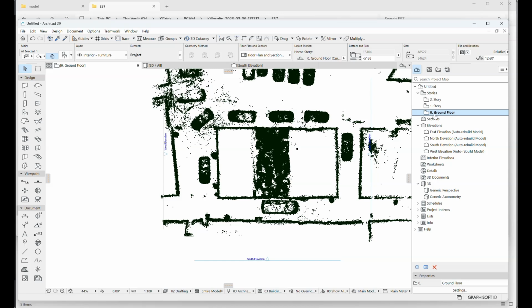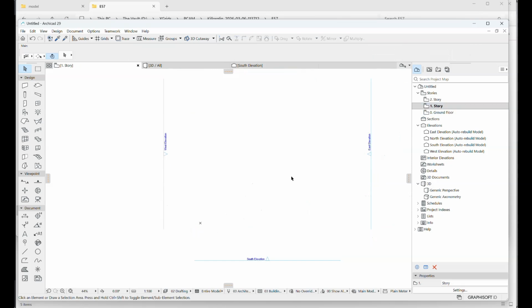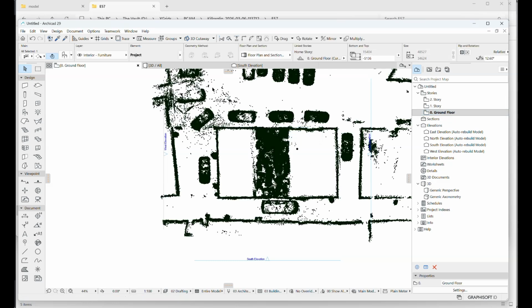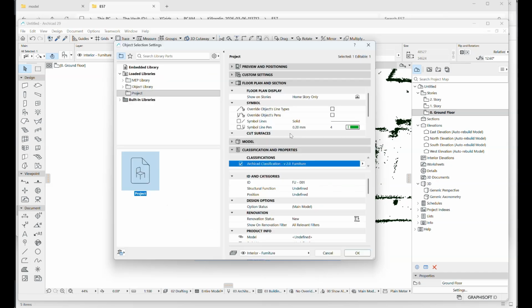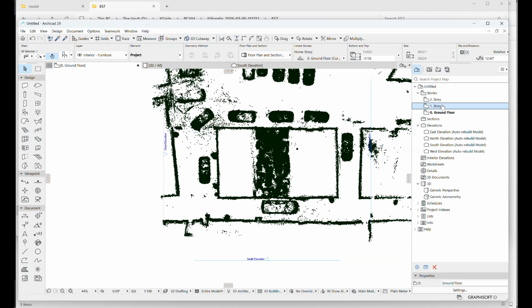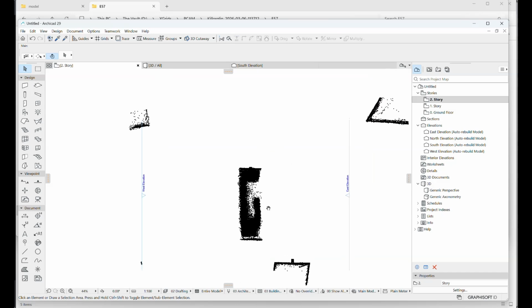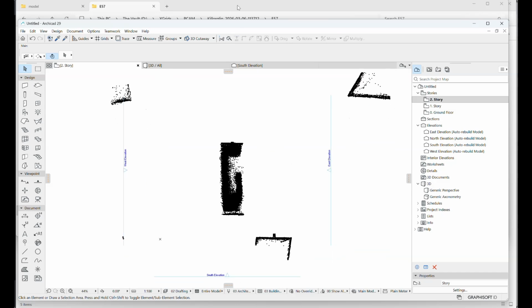So now we have it visible on the ground floor, but if you go to the first story, you'll notice it's not visible. So I want to go back to the ground floor, select this, press Control T or Command T on a Mac. And for here in the floor plan and section, for show on stories, it says currently home story only. What we want to do is change this from the drop down menu to all relevant stories. Press OK. And then you should be able to see the point cloud file on the first story, the second story, and any other stories that you create.